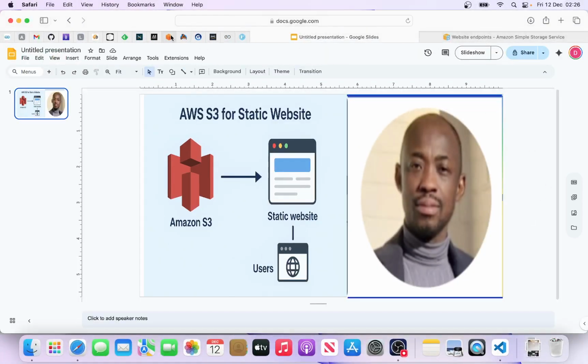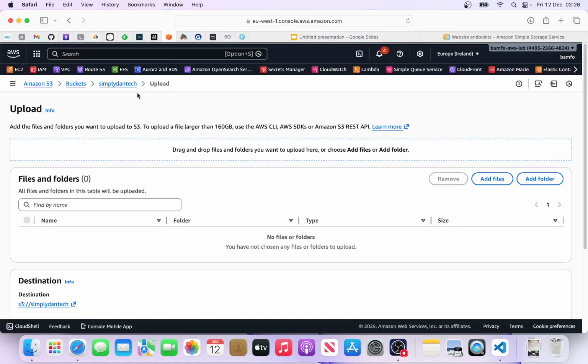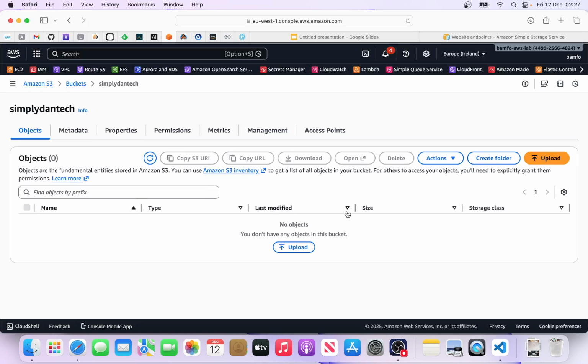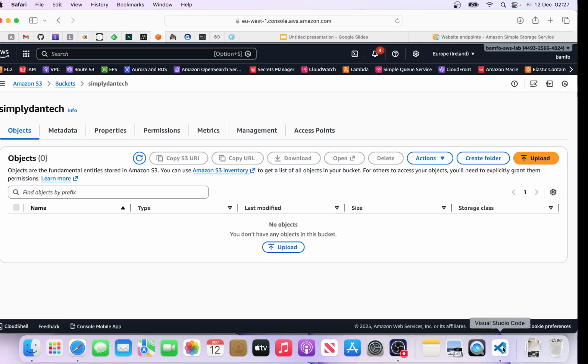Right. So here is my AWS management console. I've got this bucket. Simply done. I'm going to upload my files, my static website. So let me load this. But before I load it, let me quickly show you.